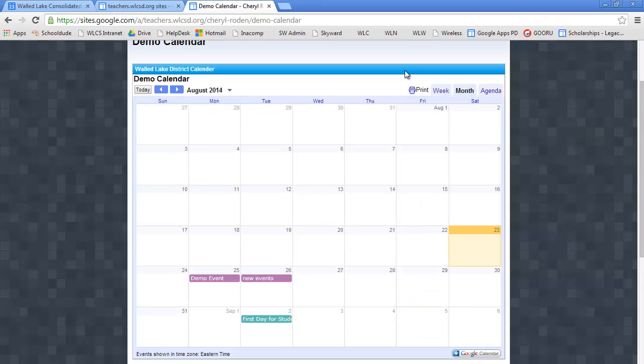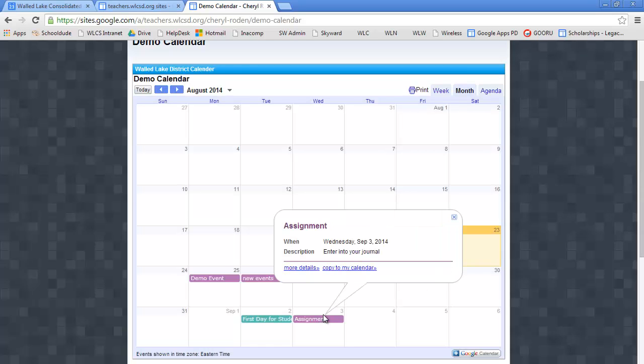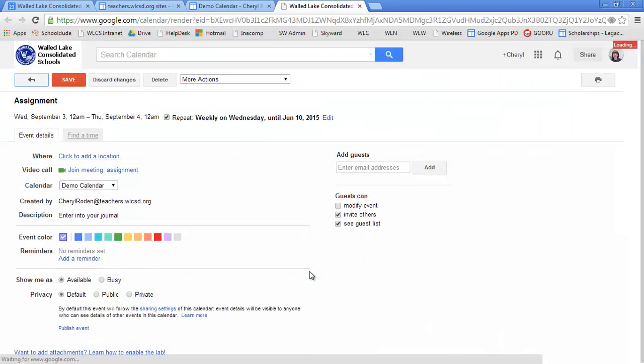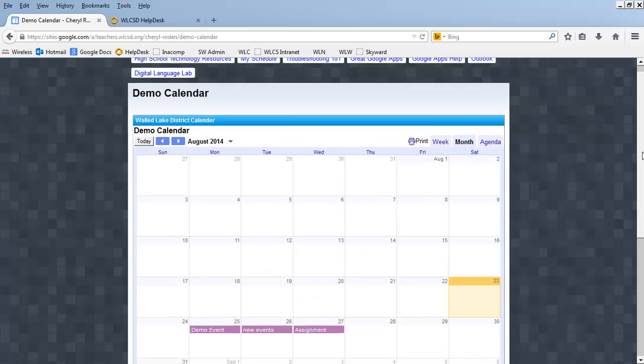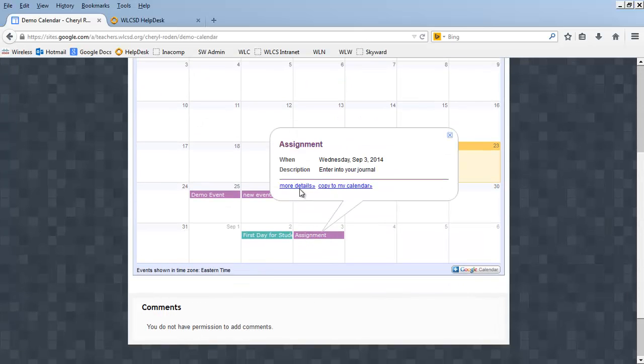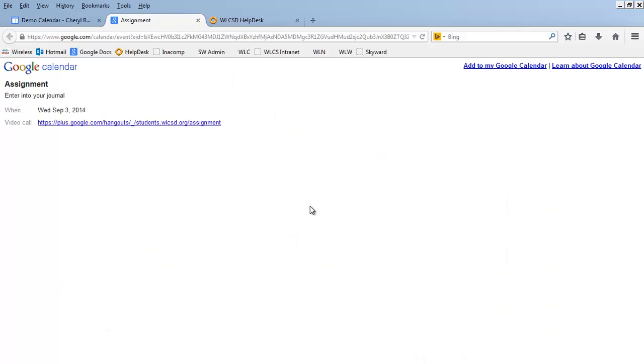I return to my calendar, and I see that it's on my calendar. I can get to more details. As the creator of this calendar, I see all of the details. If I were to view this calendar as a parent or as somebody other than the owner of the calendar, this is how I would see the calendar view, much more abbreviated.